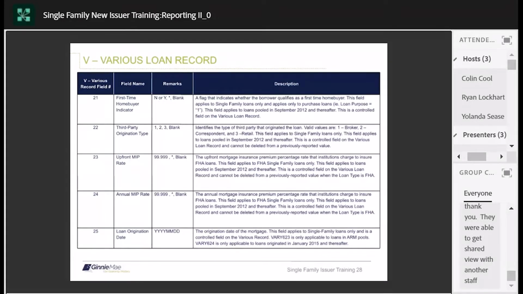There are fields like third-party origination type that are not permitted to be removed. So you cannot put an asterisk in that field when you report. All this is on the specification in 619, so you can refer to that for the reporting on the various loan record.